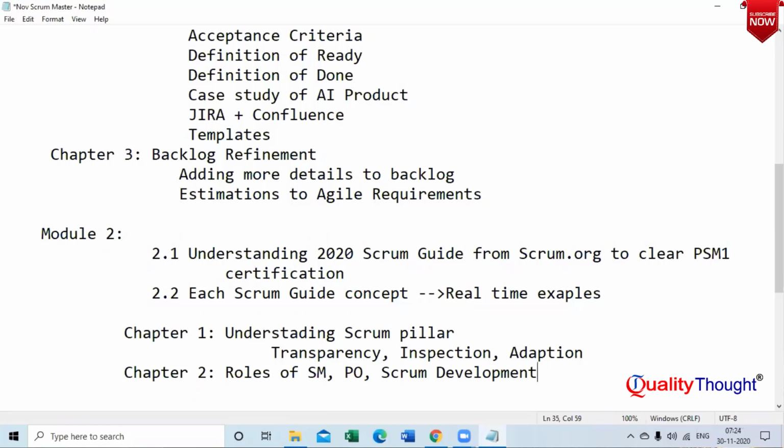In real time, day to day, what is the Scrum Master really doing, and day to day what is the product owner doing, what are the challenges faced by the product owner, what are the communication mechanisms, how it goes with the product owner, Scrum Master, and Scrum development team. So on chapter 2 I mainly talk about roles. Chapter 3 I will be discussing ceremonies or events.